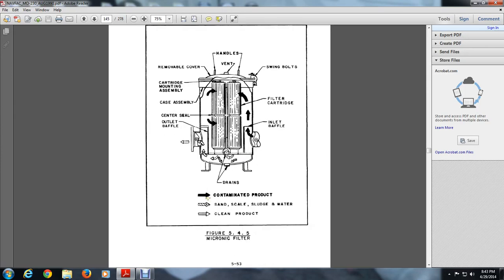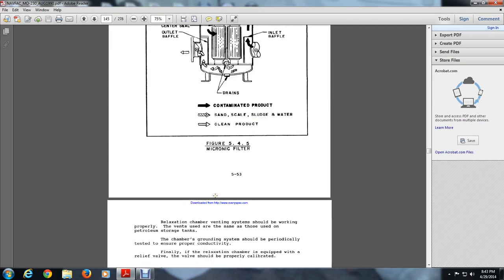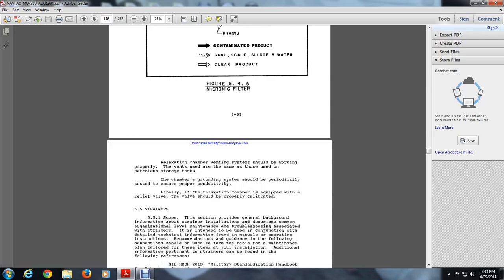Here is a micronic filter. It shows the contaminated product, the sand, scale, sludge and water, and the clean product. The fuel goes through the vents and removal cover in the swing bowl, and in the catcher is the head mounting. It passes through filter cartridges to the center seal, then out through a baffle, through the inlet baffle, and from the inlet baffle through an outlet baffle.